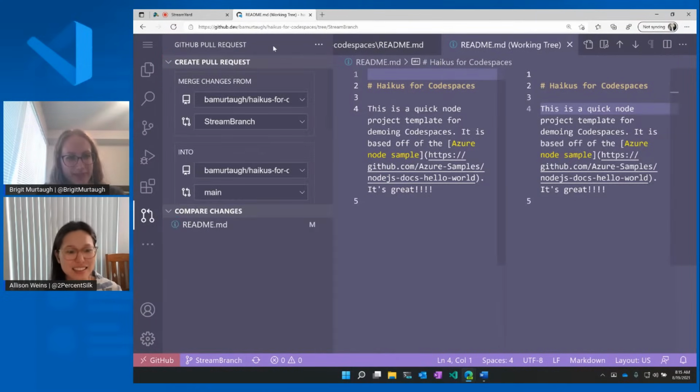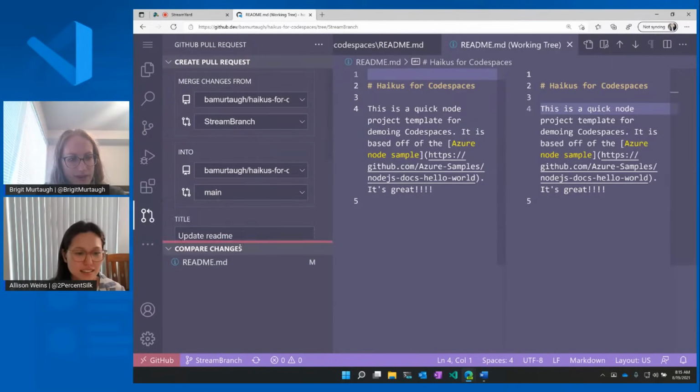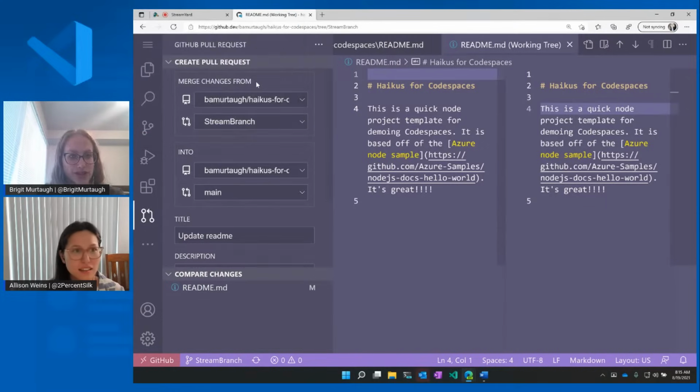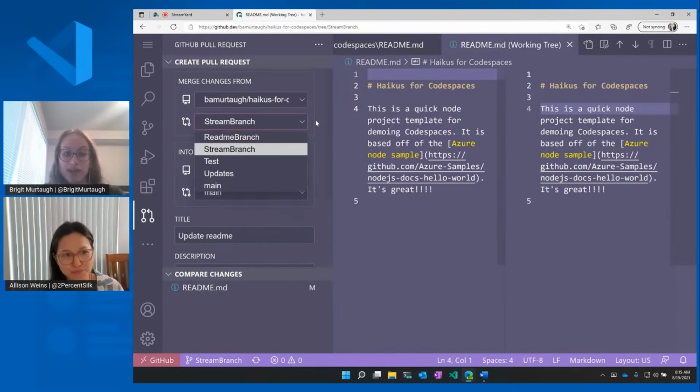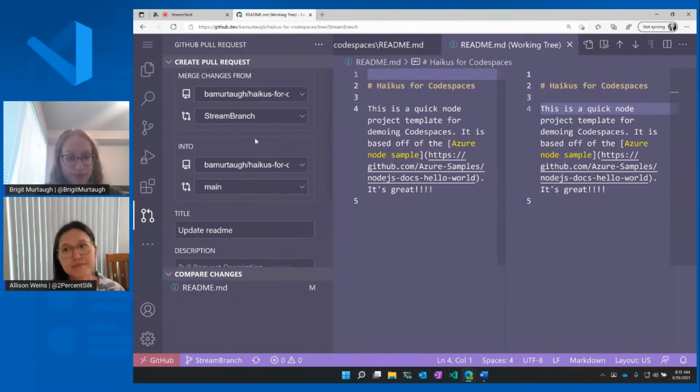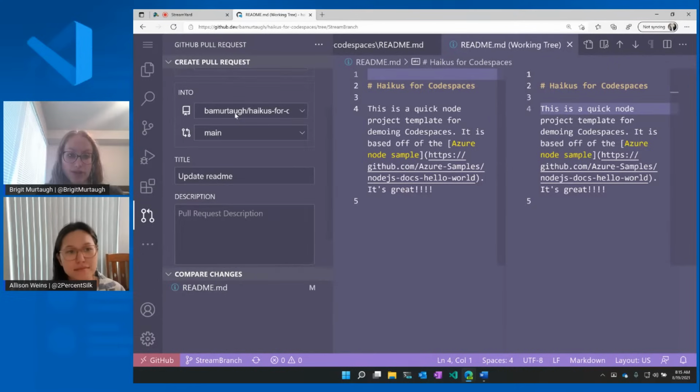So here we go. I'll expand this a little bit. So we can choose where we would like to merge our changes from and where we'd like to merge our changes into. And so I can see here that I'm merging my changes from my current repo, and I can choose which branch, so just my current stream branch, but I could have chosen any branches that I have on this repo. And I can choose where I'd like to merge it into. So again, main sounds good to me.